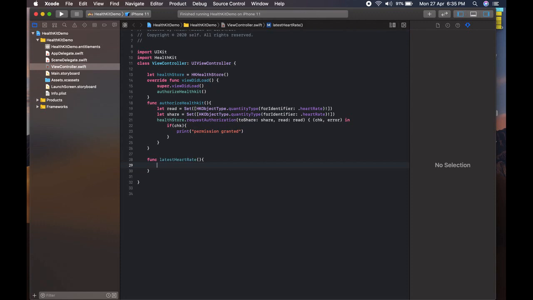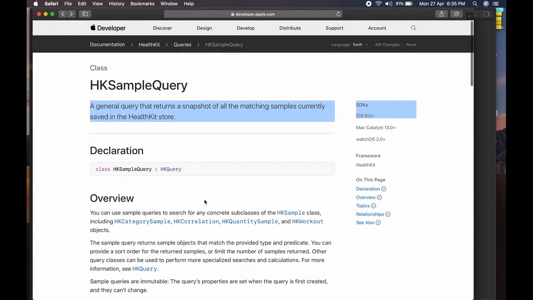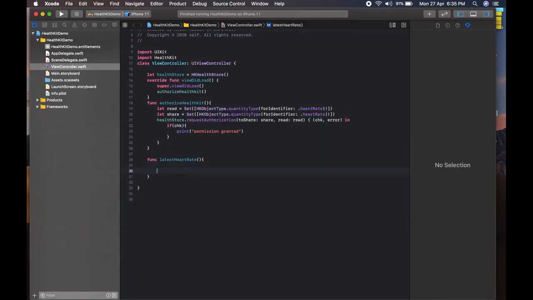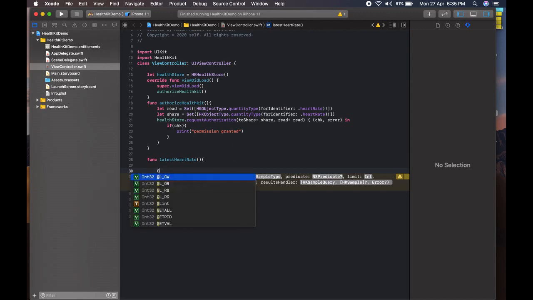I will use HKSampleQuery. The HKSampleQuery will fetch all the records from the HealthKit store and give them to us. We just need to pass some parameters with it. Let me show you what kind of parameters HKSampleQuery needs. You can see sampleType, predicate, sortDescriptors, all these parameters we need to pass. Now in sampleType, what we need from the HealthKit store is heart rate. So just copy this.